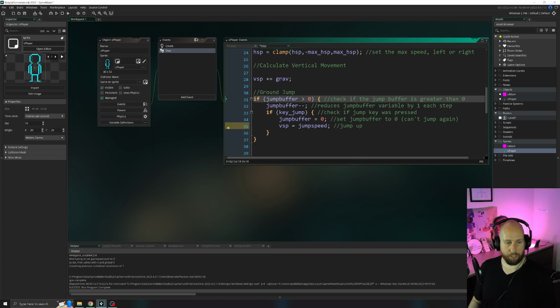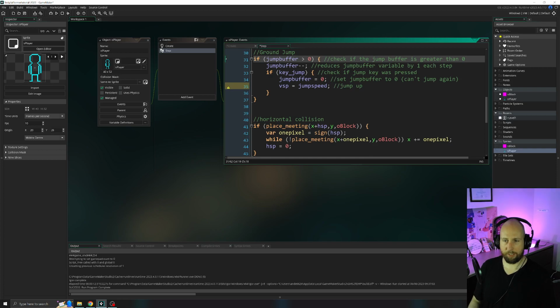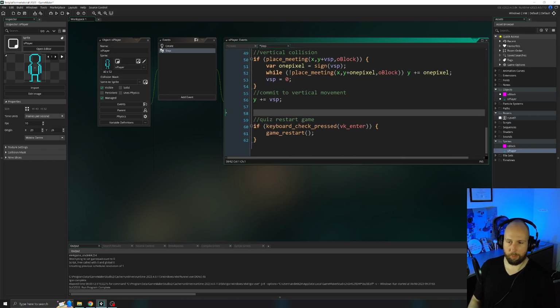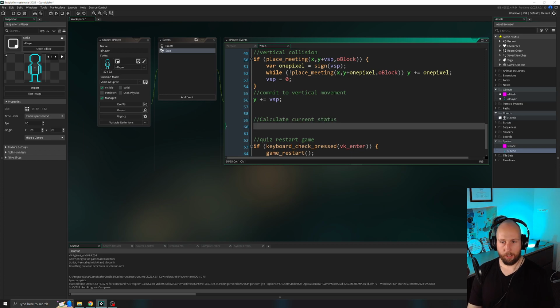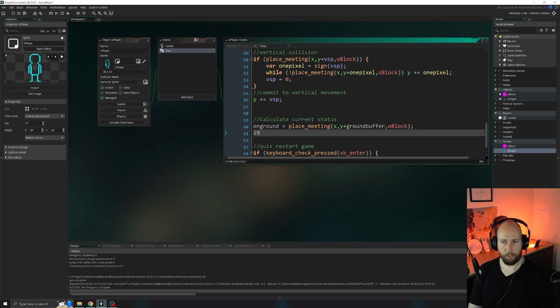And then at the end of the step event, add a section called calculate current status. And we'll declare these variables in a moment, so we don't need to worry about it. Right before the restart game, I'll add a comment called calculate current status. On ground equals place meeting x, y plus ground buffer, comma, oBlock. And if on ground is true, jump buffer equals 10. So this lets us know whether we're on the ground or not, and also gives us what we call a jump buffer, which is a way of letting the player jump a few frames after they've left the ground. It just feels better, especially if you're going off a cliff and you think that you've jumped right at the edge of the cliff. You have a few frames where you're not touching any ground where you can still jump. Some designers call that coyote time.